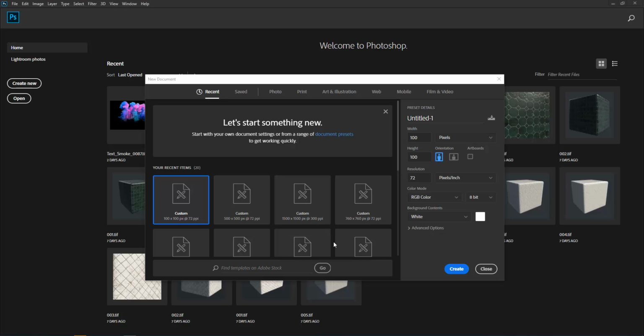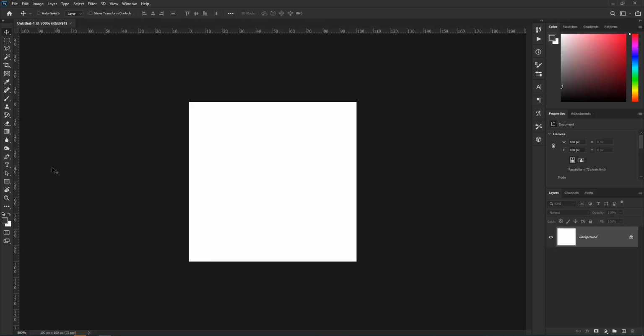In this short video I want to teach you how to create a simple animated GIF for loading. I create a 100 by 100 pixel document at 72 resolution DPI, dots per inch, for web. Let's zoom in and create guidelines to the center.